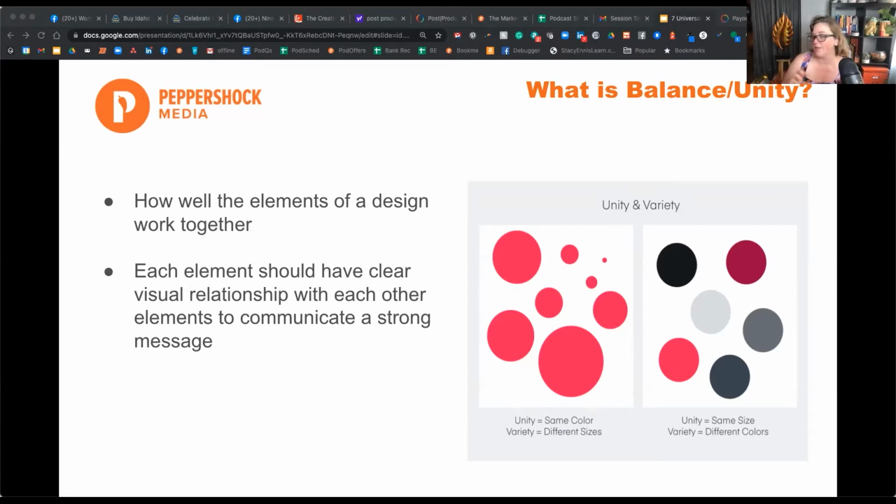So same color, same sizes, same everything, that's harmony or balance. But if it's variety, it's maybe the same size but different colors. Those are some examples, right? So each element will have that clear visual relationship with each other and the elements to communicate a strong message, okay?